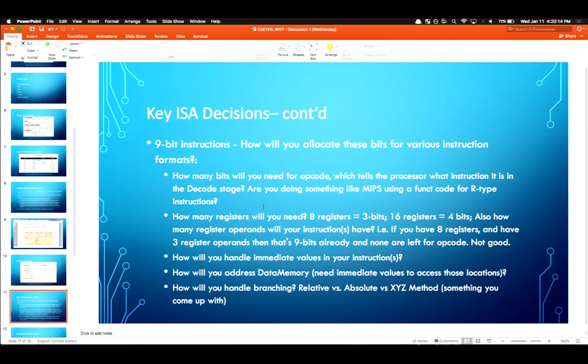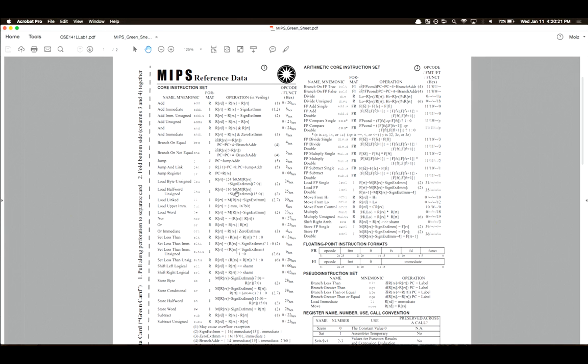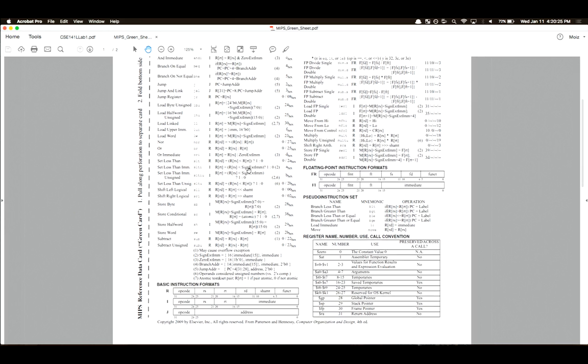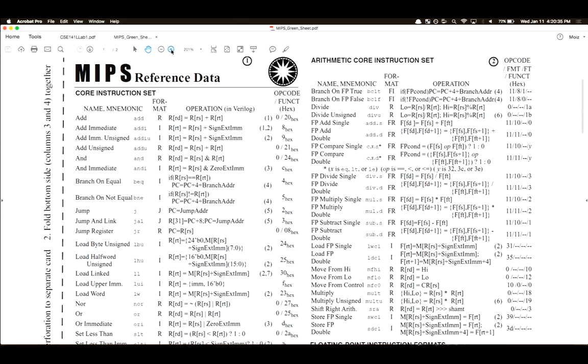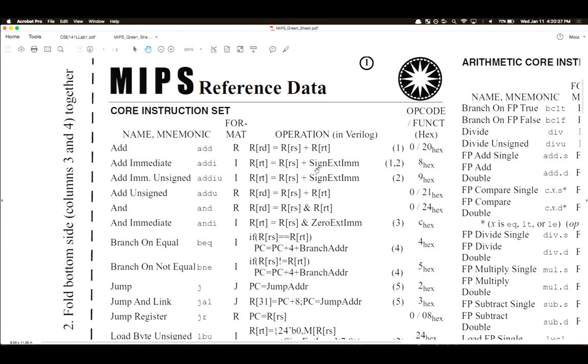Are you doing something like MIPS, using a function code for R-type instructions? So if we go back over here, MIPS does their own trick or hack. What they do is, if you look at all these arithmetic instructions, if you look at add, they give an opcode of 0 and a function code of 20 hex. And then let's look at AND. They give an opcode of 0 and a different function code.